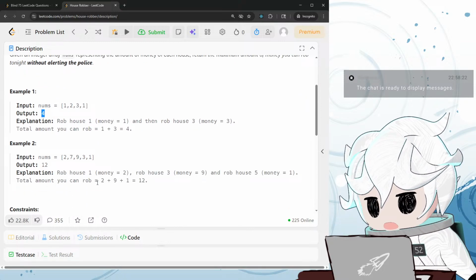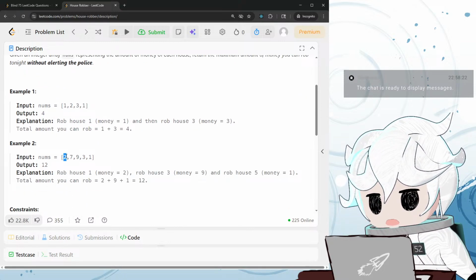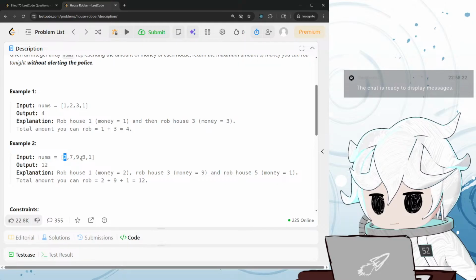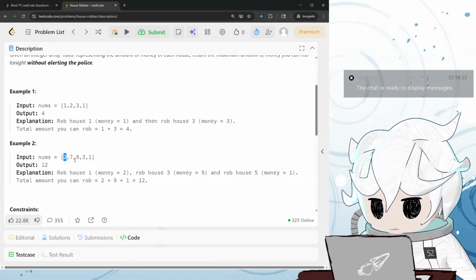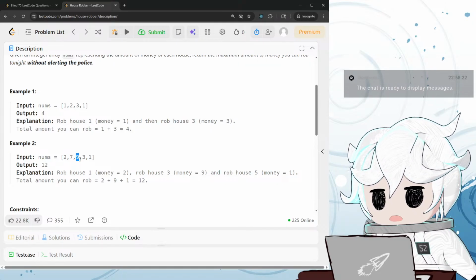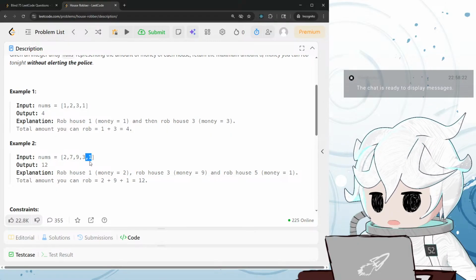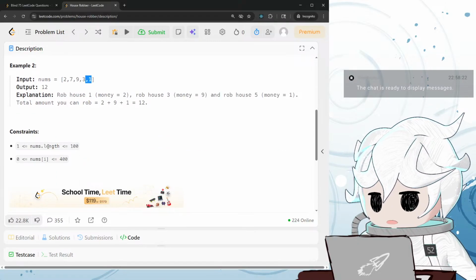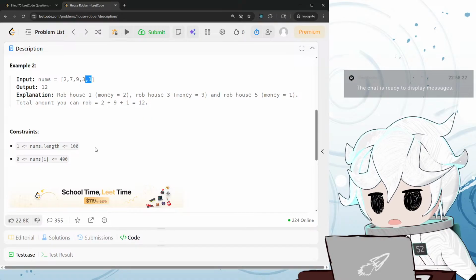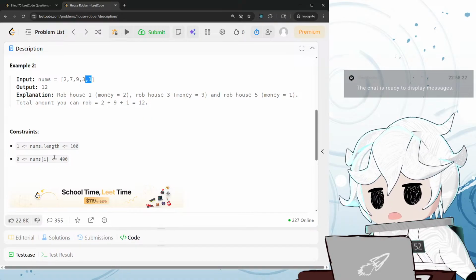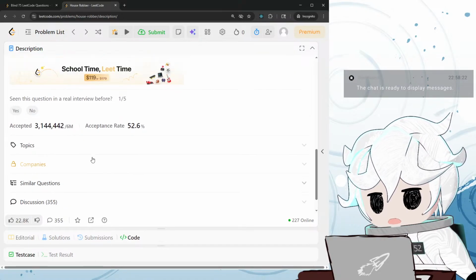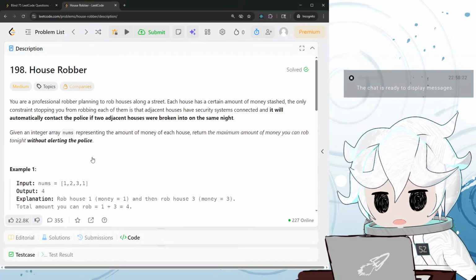Next example, 2, 7, 9, 3, 1. Rob house 1, money is 2. Rob house 3, money is 9. And then rob house 5 for 1. Nums.length is less than or equal to 100. Nums[i] is less than or equal to 400. Interesting, no hints.